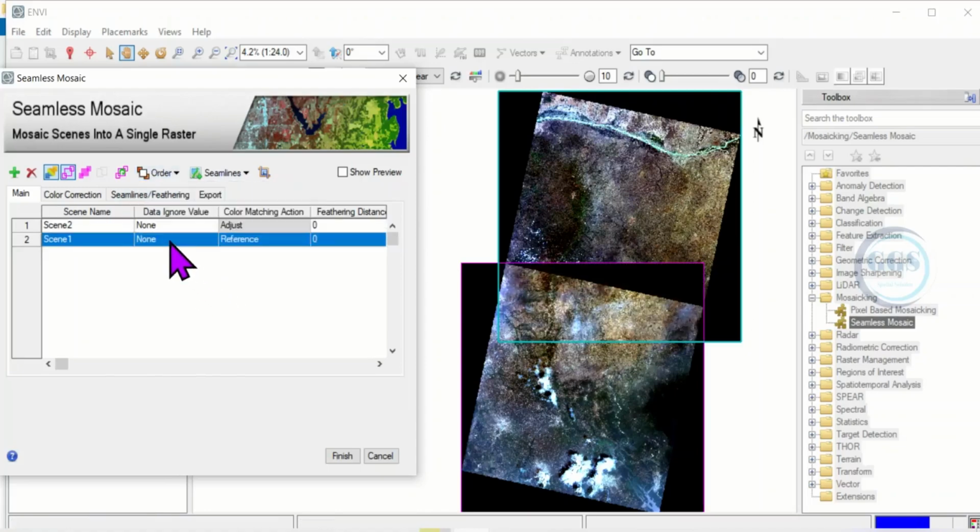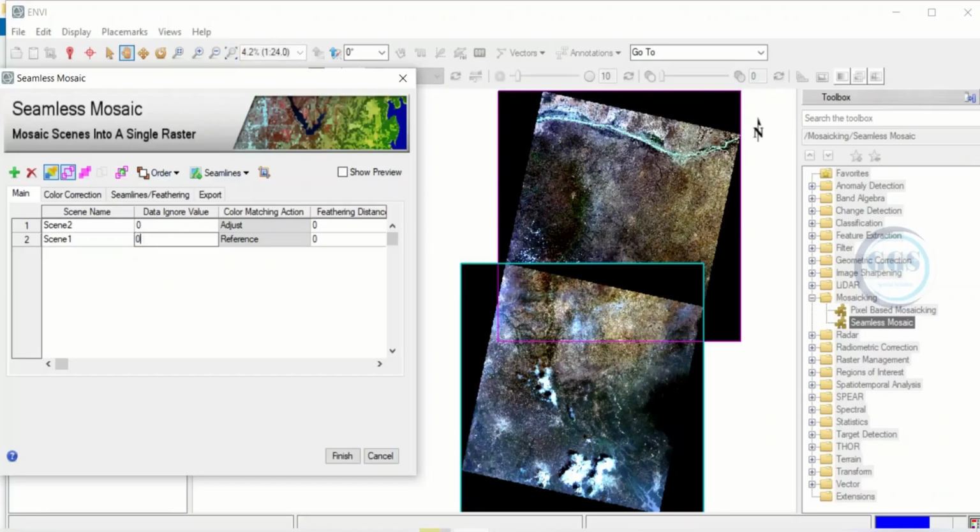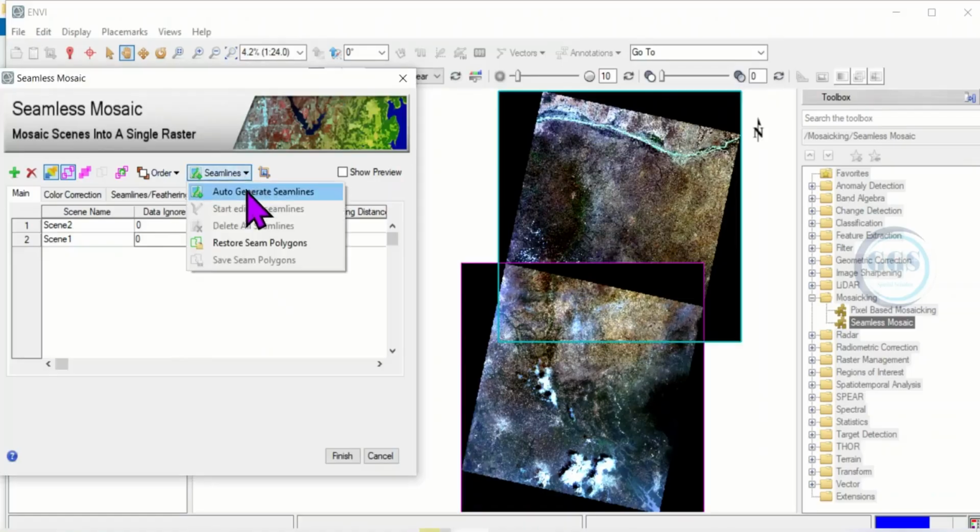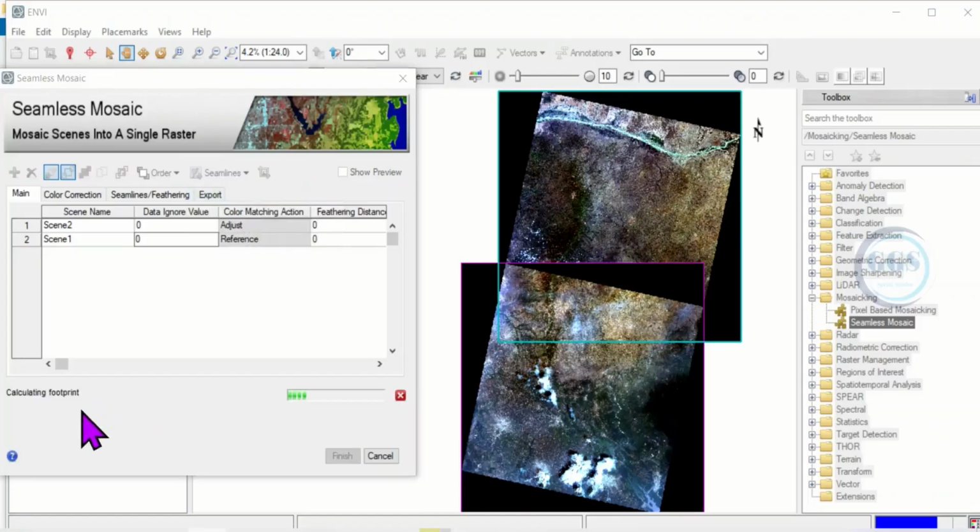Now after that, come to this data ignore value. Instead of none, change it to 0. And also for scene 1, change the data ignore value to 0. Then on this same line, click on the drop down and select automatic generate seam lines. This will take some time to calculate the footprint. So just give it a few seconds to about 2 minutes.